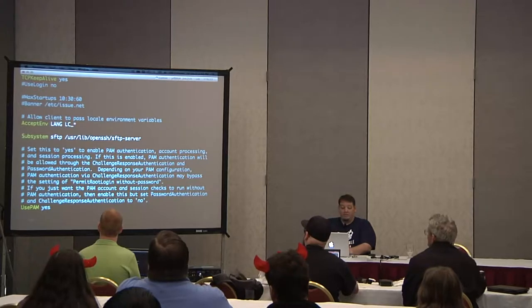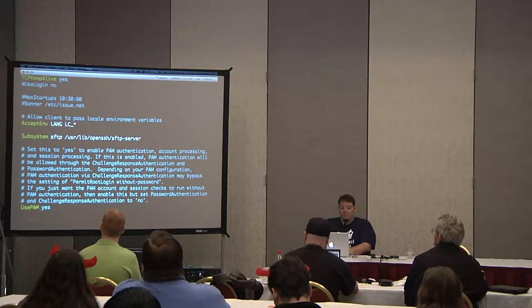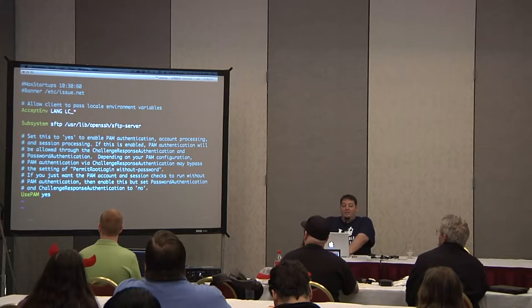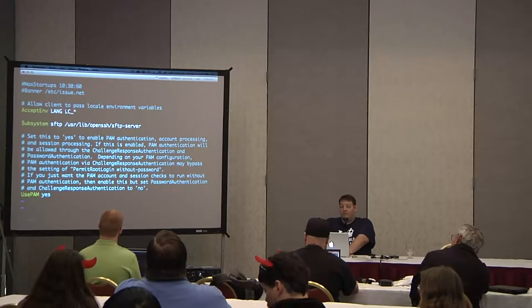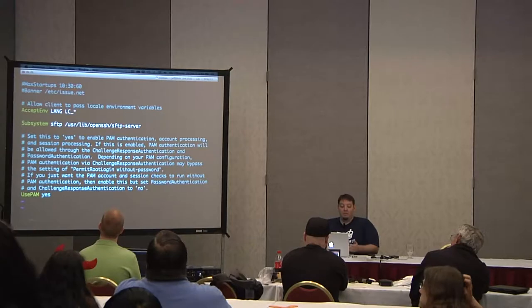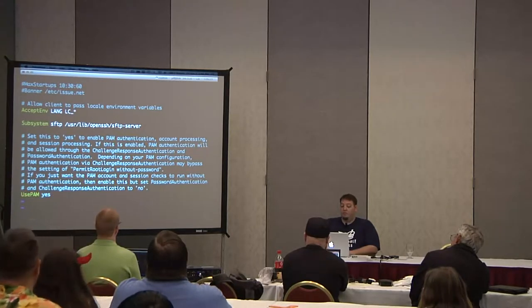System line here. Keep them in your mind. I'm going to go down to... Oh, I don't have it in here. That's right, because I started this over from scratch. Okay. So, this line here, the subsystem line, tells SSH that for the specific subsystem of SFTP, the file transfer protocol portion of SSH, we want to use a specific server.